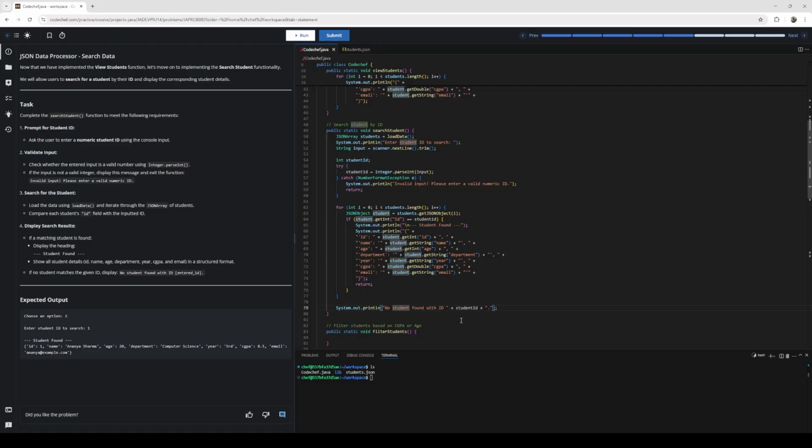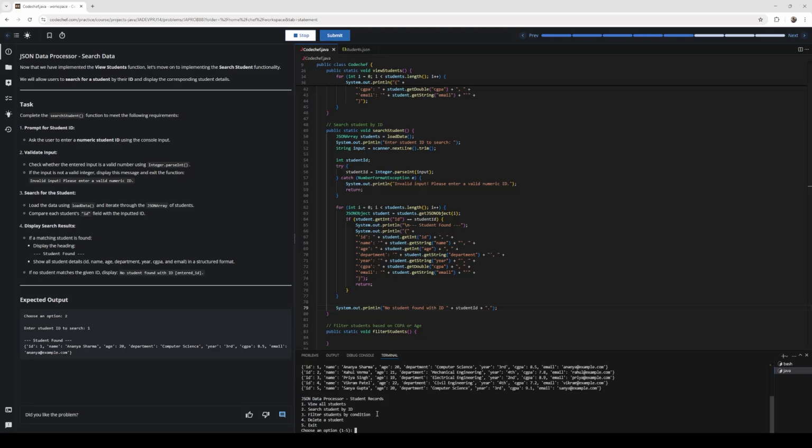Let's just run this code once. So let me give view all students first, and let me search for the student with ID 3 this time. So you can see I have printed out the student name with ID 3. So let me give student ID 7 this time. You can see student with ID 7 does not exist, hence we have gotten no student found with ID 7.